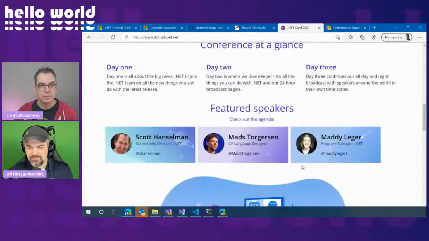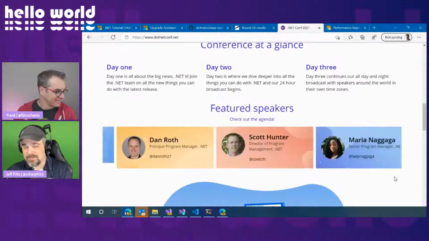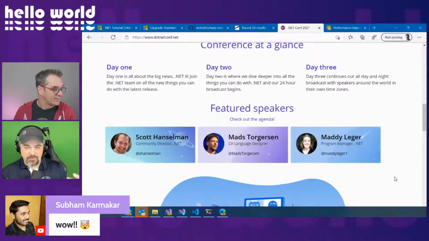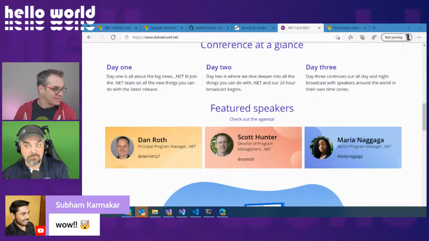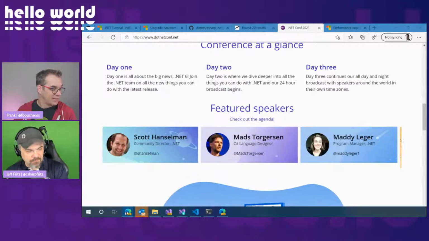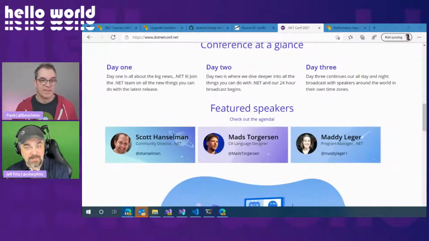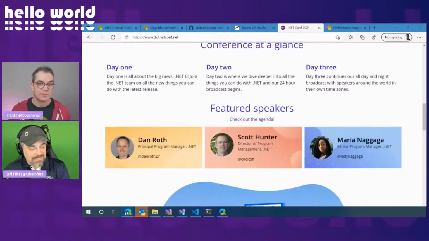We've got, of course, some featured speakers that you might know. This guy right here, Scott Hanselman. Mads Torgersen is going to be talking about all the latest stuff with C# 10 during the event. Scott Hunter, of course, will be kicking things off. He's got a fantastic keynote planned, showing a pretty cool demo app, if I do say so myself. Dan Roth will be there talking about Blazor, I'm assuming. Yep. Maddy will be there. Maddy Leger talking about latest updates with .NET MAUI. But combined with the Visual Studio 2022 launch, if you're a .NET developer, this is going to be an event that you're going to want to tune into.